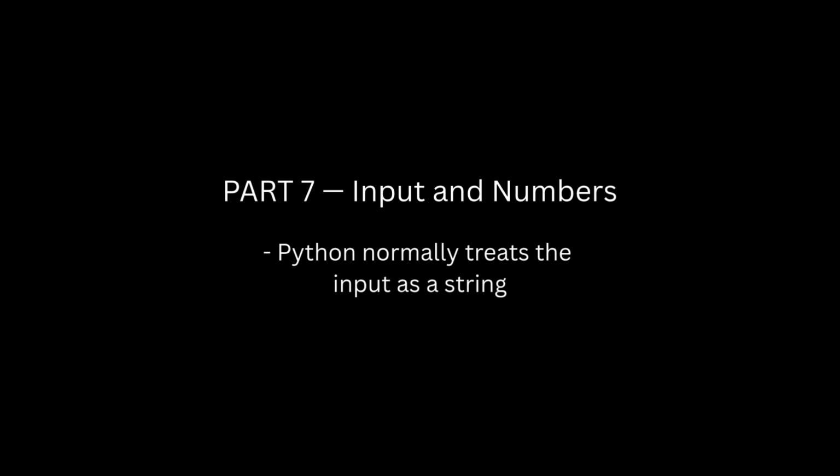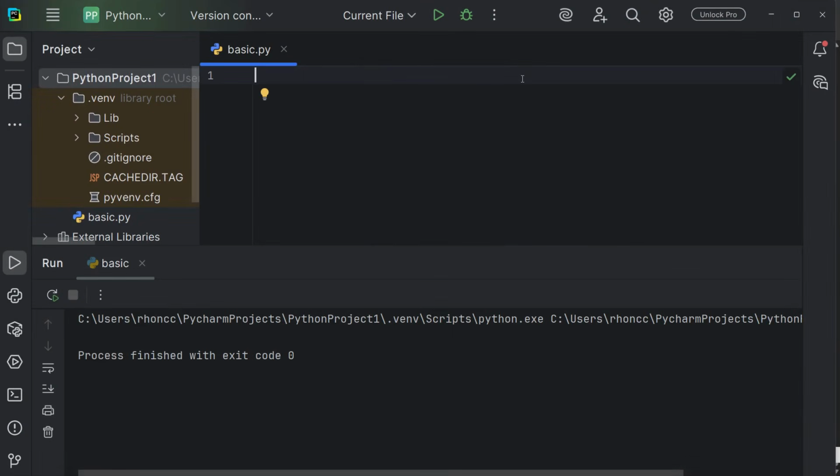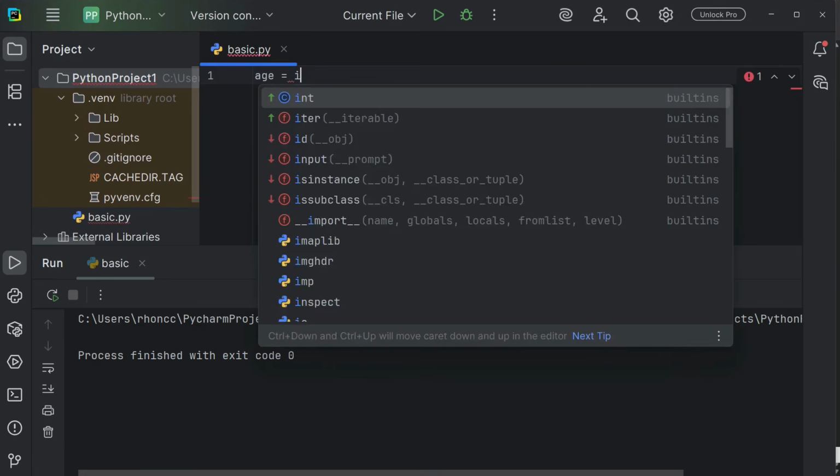There's something important to remember when using input. Even if the user enters a number, Python normally treats the input as a string. Let's try this by creating an age variable and asking the user to enter their age.